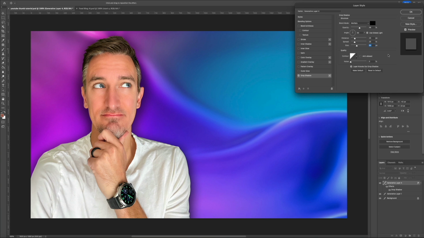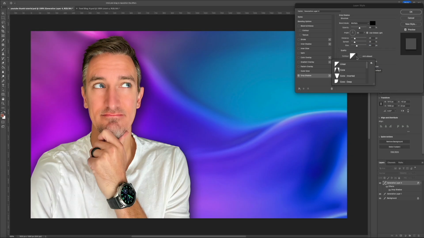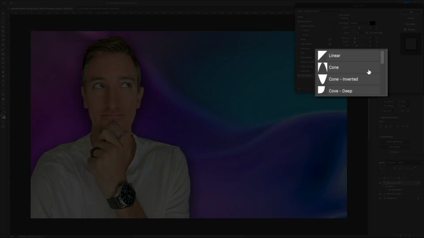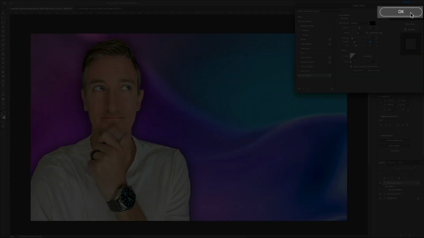Another setting that you can configure here is the contour, and clicking on this little drop-down menu will open the different types of contour that you could use for your shadow. And scrolling through them, you could see that each one has a different effect on the shadow. But again, I'm going to go with the original contour of linear. Okay, I think that's going to work. I like that. Then once you're done, don't forget to click the OK button.